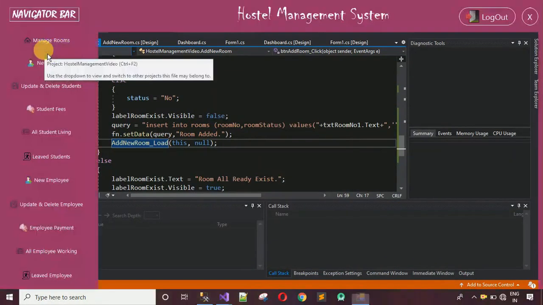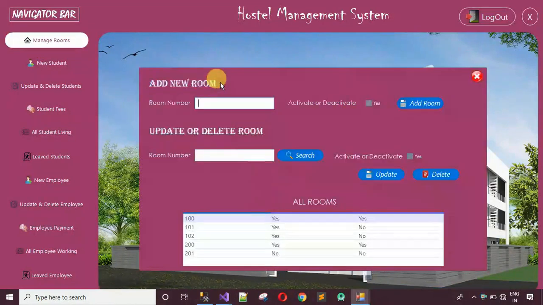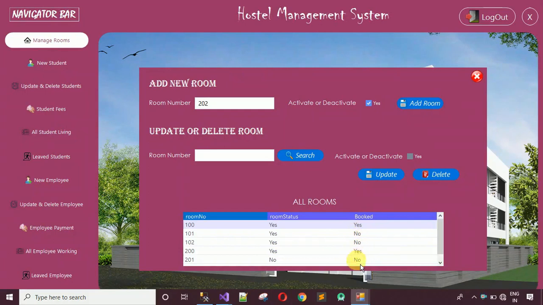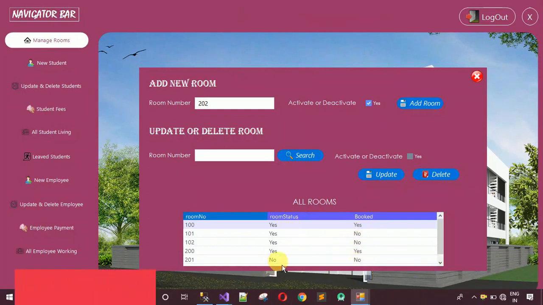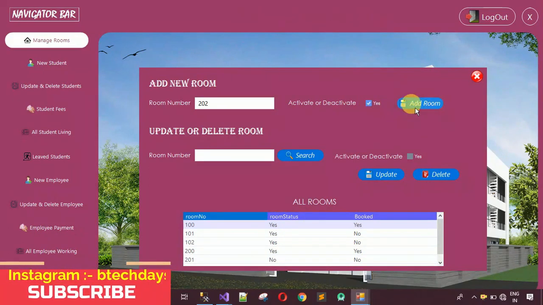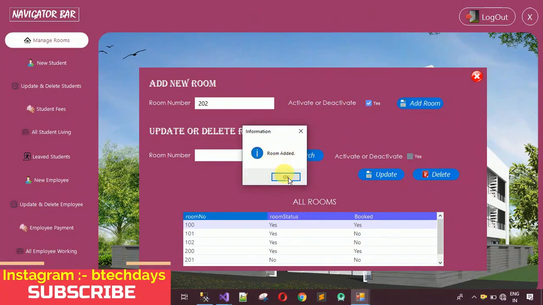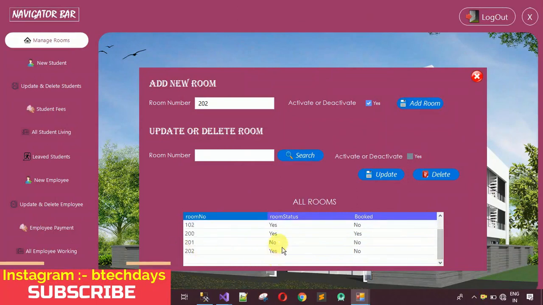Sign in. Now I'm going to add 202. Yes. And here you can see this. For the last one, active status is no. So let me maximize this one a little bit. Booked, yeah, booked is no. Room status, no, because we haven't checked this one last time. So I have checked this one this time and click on add room. Room added, click on OK, and when you scroll down, 202 is over here and room status is yes. It means that it's active for booking.